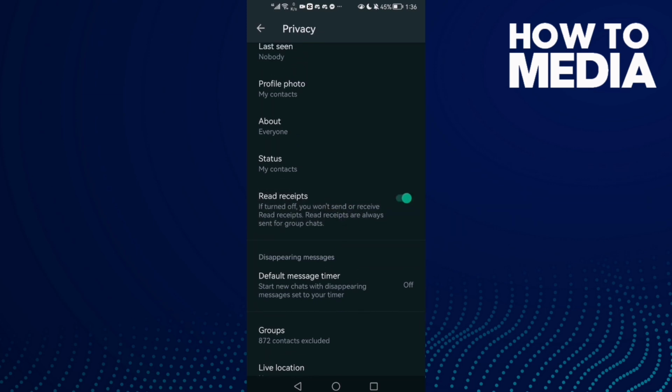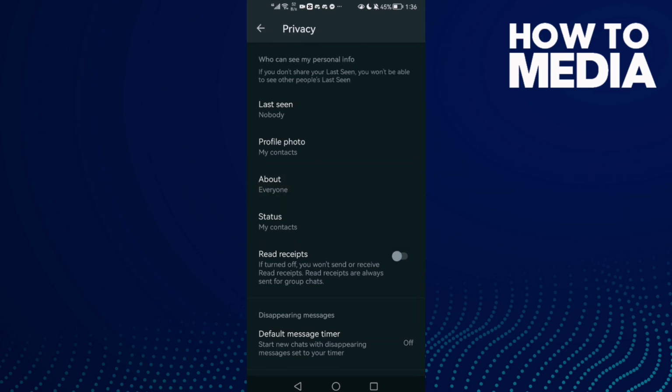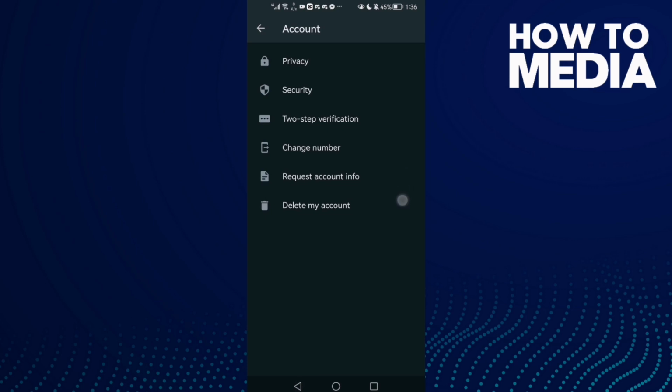All you need to do here is just click on it one click, and as you see, read receipts have been turned off. Now just go back, it will be saved, and it's easy.